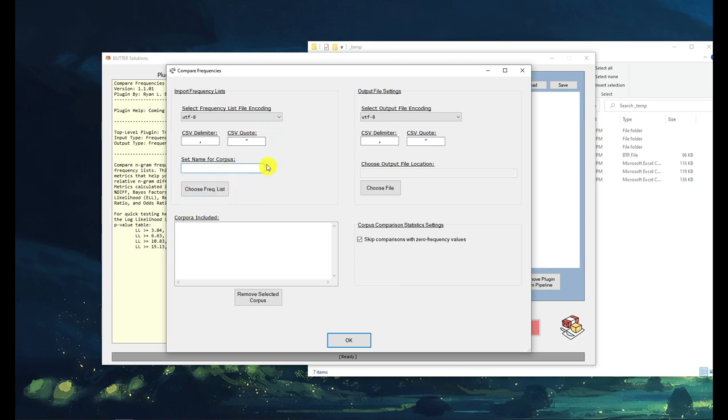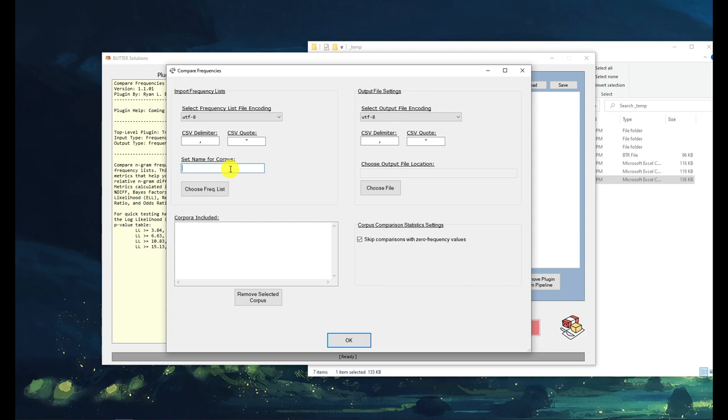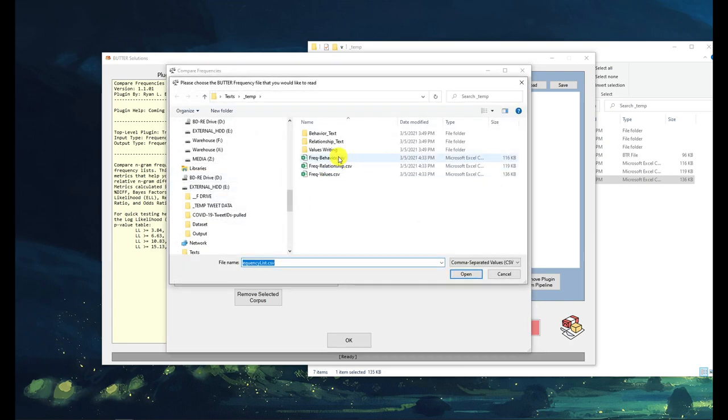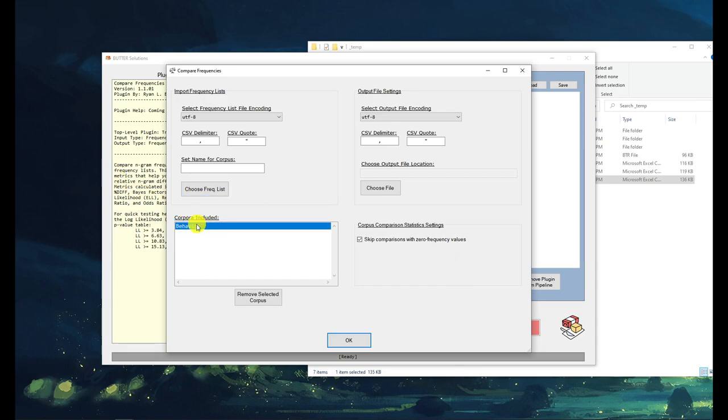Now, this is a little bit fussy. What it needs us to do is pick the name of a corpus before we add it into the data set. We've got these three, so we'll just go through in order. We've got a behavior, a relationship, and a values corpus. We'll do these one at a time. We'll call the first one behavior, then we'll choose the frequency list that we want to assign to it. And it's been added here now.